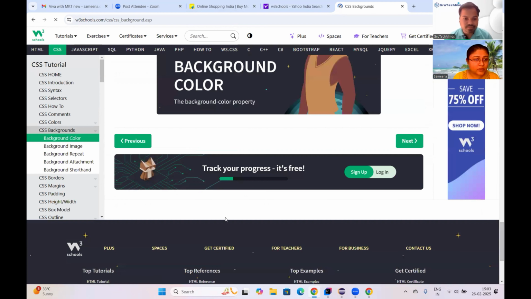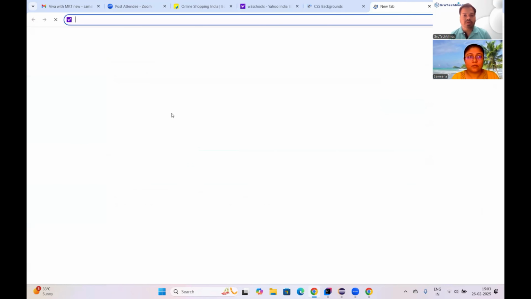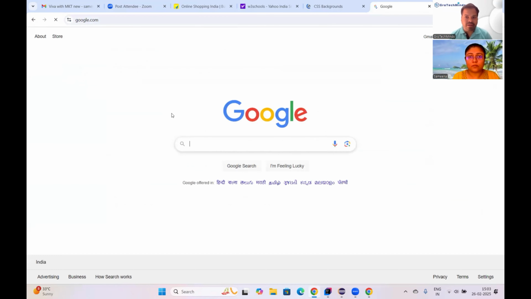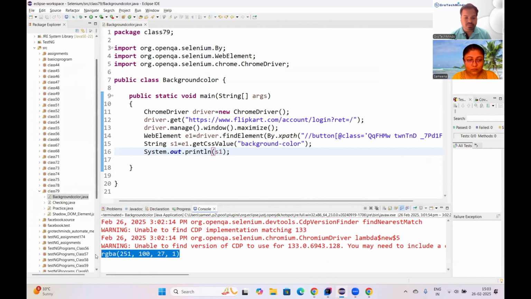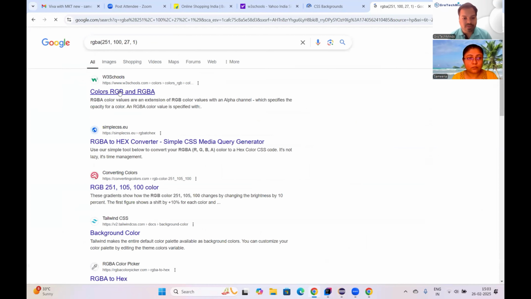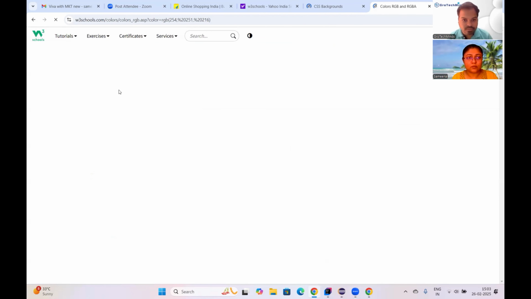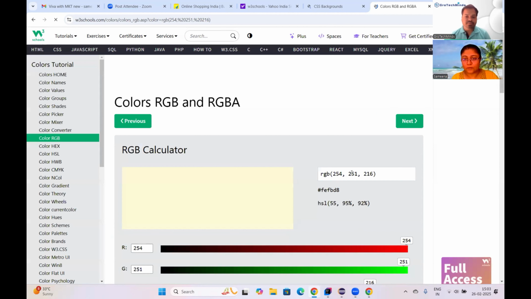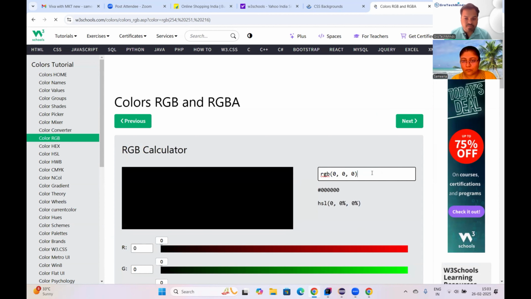Just go to Google, type google.com, and just paste your value here. Select the first one. Paste it here and check once. Enter. It is not taking alpha.